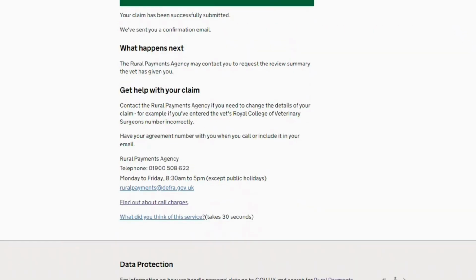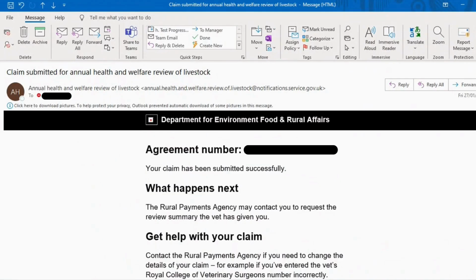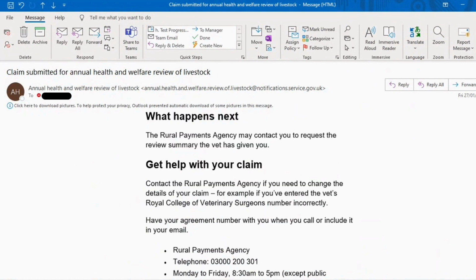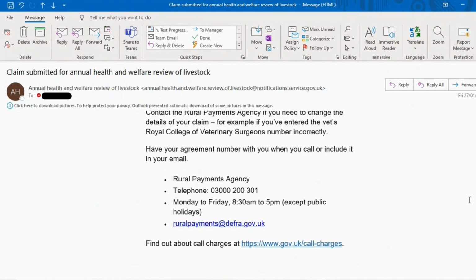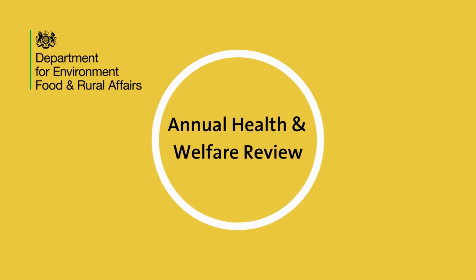Finally, you'll see the Claim Complete screen. And this tells you that your claim has been successfully submitted. You'll receive an email that states your agreement number and that your claim has been submitted successfully. It'll also tell you what happens next. This can be kept for your records.